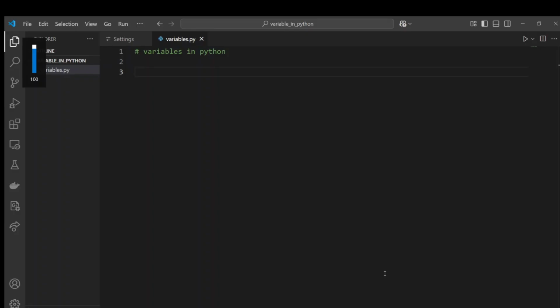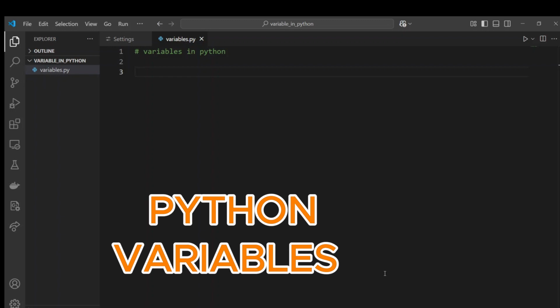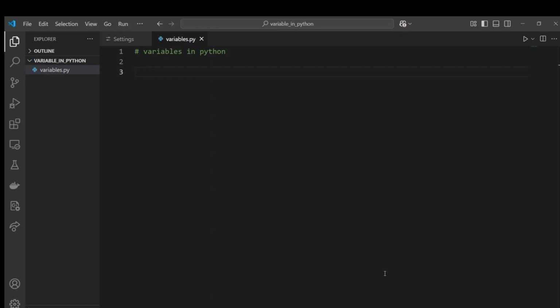Ever wondered how computers remember things? Well, in Python, we use something called variables to store and manage information. And trust me, understanding this is a game changer.